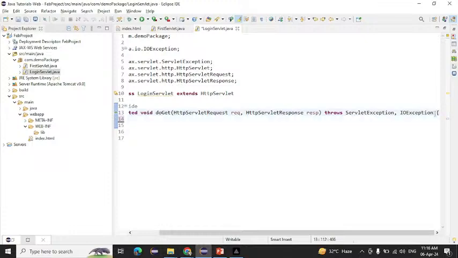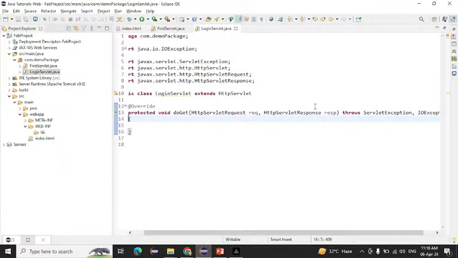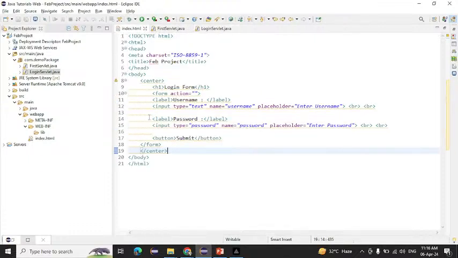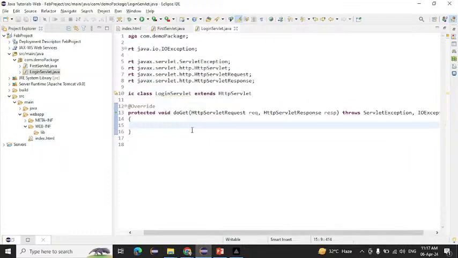We are creating a servlet. We are trying to fetch the data from this form into our servlet. For that, what will we write here? We have created one form here. Now I want to bring this form data into our servlet. So how will we do that?